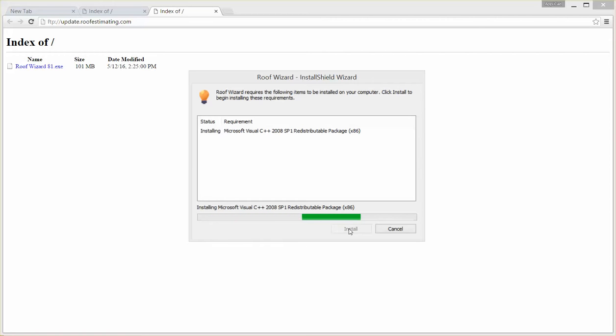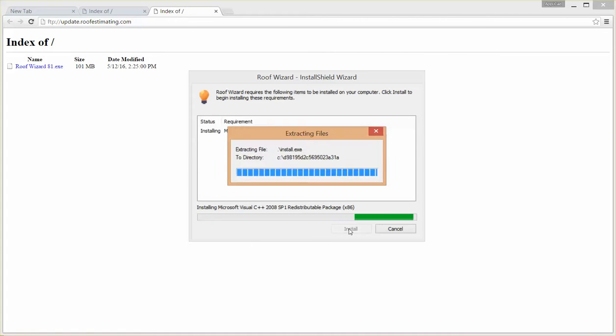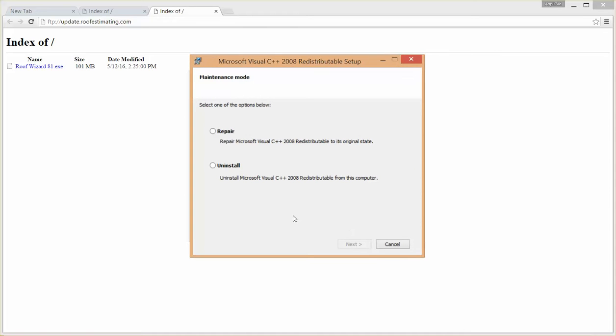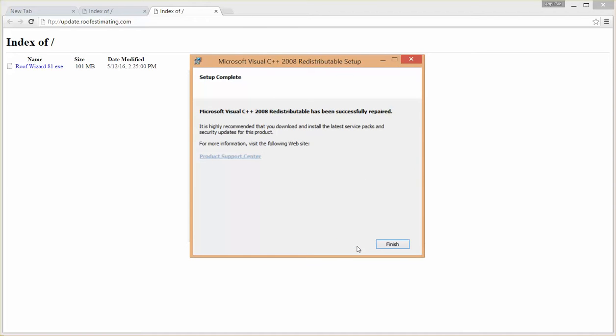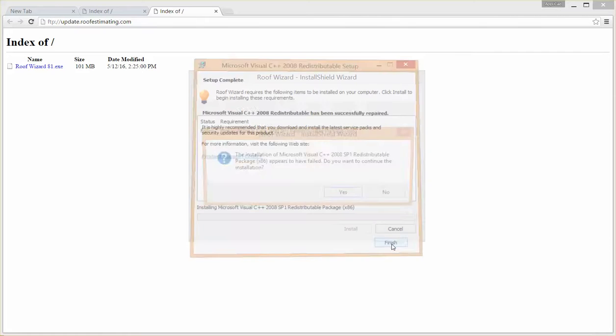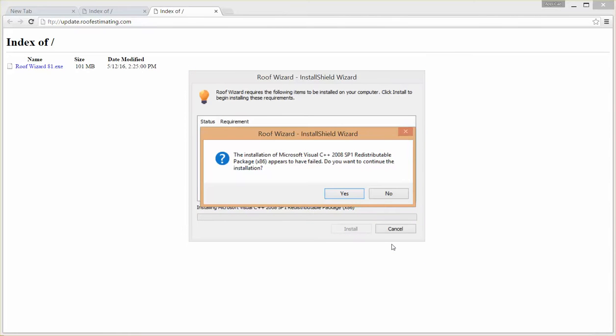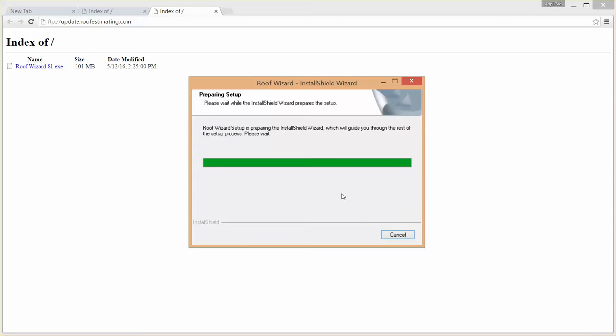It will only do this if it finds that the appropriate one is not there. If it is there, it might ask you to repair it, which will update it to the version required for our Roof Wizard. It'll do that quickly and then select Finish. Now, a curiosity of this particular thing is that it always thinks it's failed, but it definitely hasn't, so just continue with your installation in spite of that message.